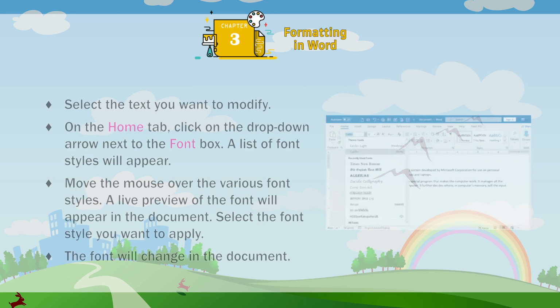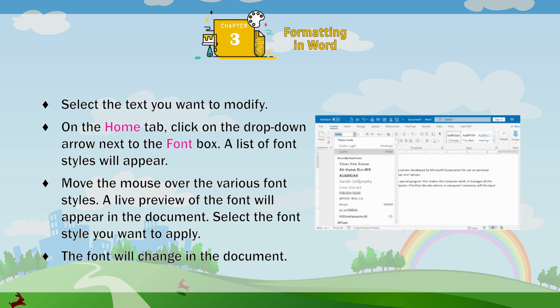Select the text you want to modify. On the Home tab, click on the drop-down arrow next to the font box. A list of font styles will appear. Move the mouse over the various font styles. A live preview of the font will appear in the document. Select the font style you want to apply. The font will change in the document.